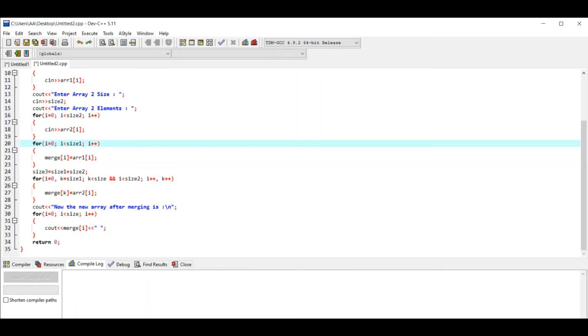Then I again use a for loop in which the initial value is i equal to 0, i less than size2, k equal to size1, k less than size3. You can also see I have used the AND operator. Before using this you should also know what the AND operator is. Then all the elements of array2 are going to be stored in merge.